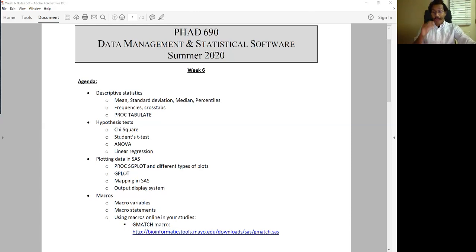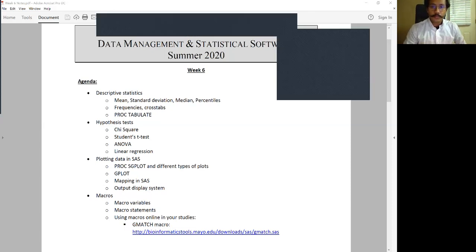We are also going to cover mapping in SAS, which not many people know that you can actually create some pretty nice looking maps within SAS. We'll finish with output display system, and then we'll talk about macros, which is a really important portion of SAS as well. In this video, which is video 1, we are actually going to do the first of these things, where we are going to talk about descriptive statistics. So without any further ado, let me get started. I'm going to share SAS Studio, and we're going to jump right into this week's content.